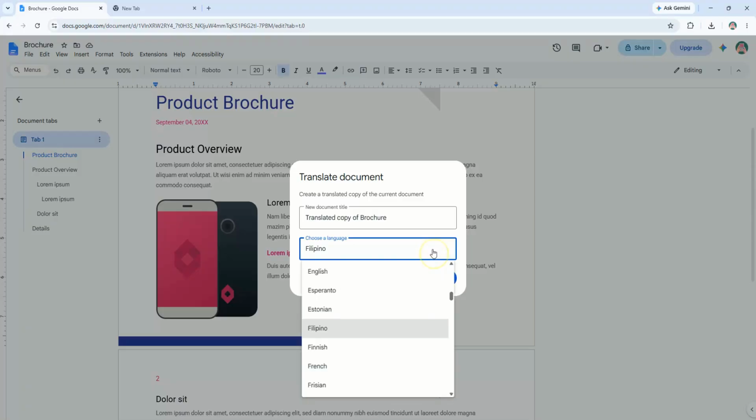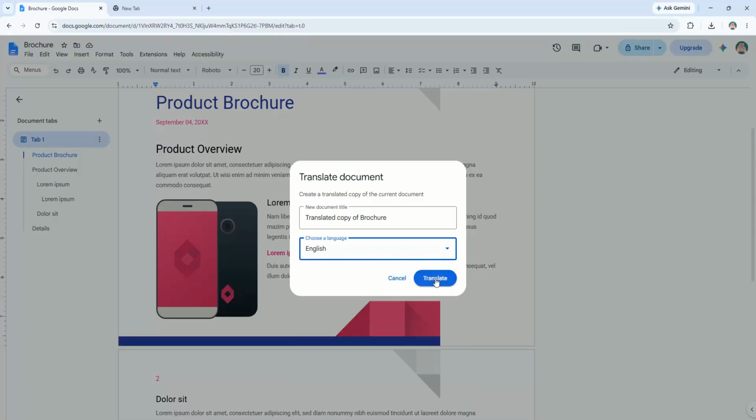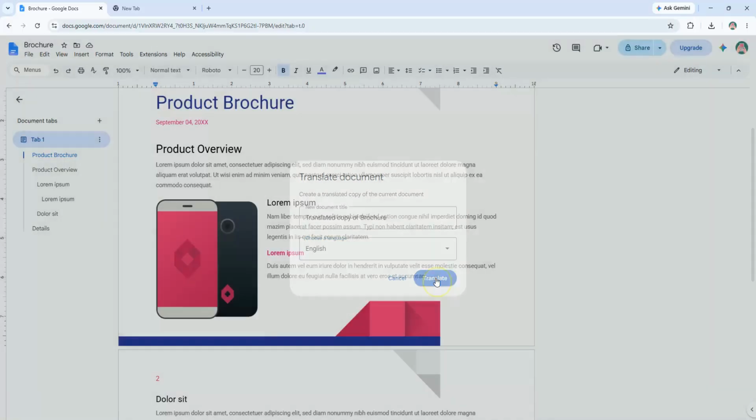Google Docs offers a wide variety of languages to choose from, ensuring you can translate your document into the language that best suits your needs. Once you've selected the language, click on Translate.